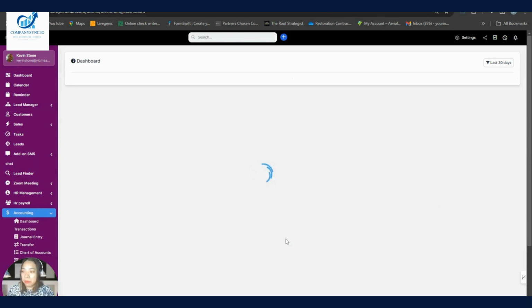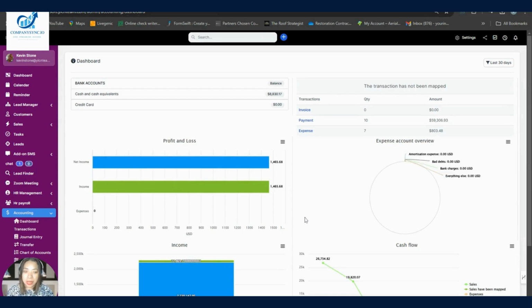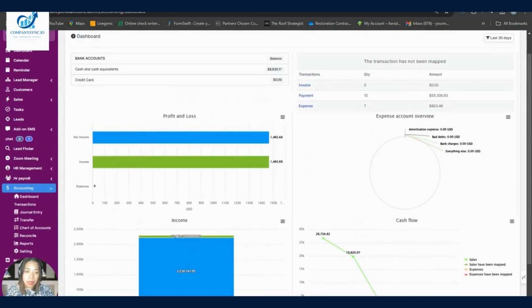For income, this includes a snapshot of your company's revenue streams. Profit and loss, a summary of your earnings versus expenses. Invoices, this would track outstanding and paid invoices for efficient cash flow management. We also have expenses. You can keep tabs on company spending. Payment details. You can view detailed payment records for quick reference. The dashboard is fully customizable, allowing you to tailor it to display the most relevant financial data for your business.